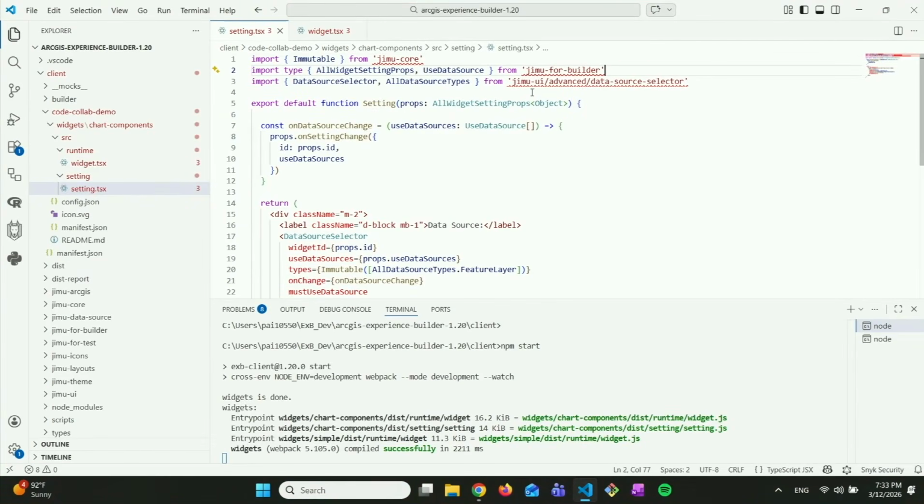So now let's jump into the code. I'm going to start by walking us through the settings.tsx file. And so I have all of my imports up top. I'm importing immutable. I'm importing the type AllWidgetSettingProps, useDataSource, and then finally I'm importing DataSourceSelector and AllDataSourceTypes. And I'm exporting this setting page.